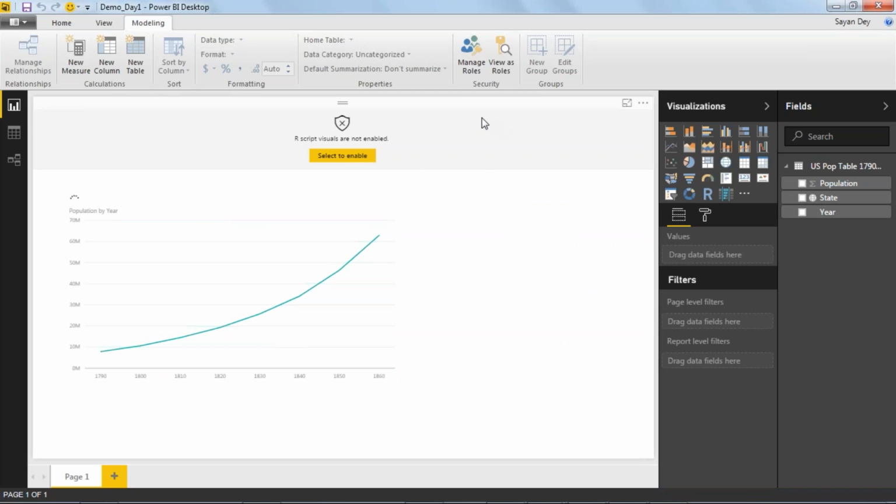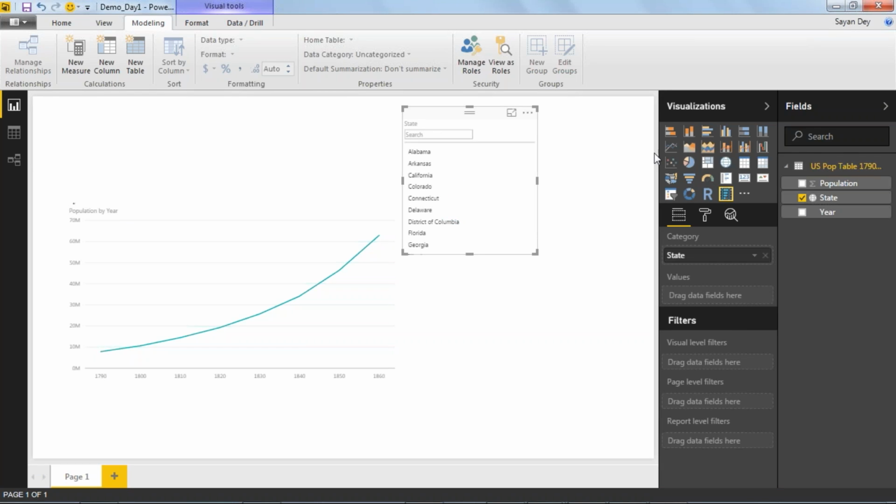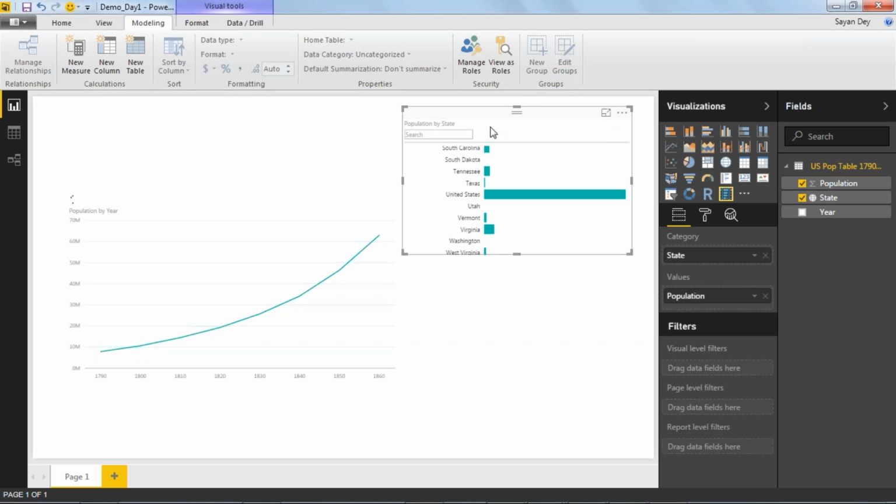Makes sense. I'll go ahead and remove that R visual, not really required. Instead of that, let me take this attribute slicer. I'll click on this attribute slicer, and I want to slice this based on, let's say, state and population. And you can see how magical it is. You can, of course, sort by state.